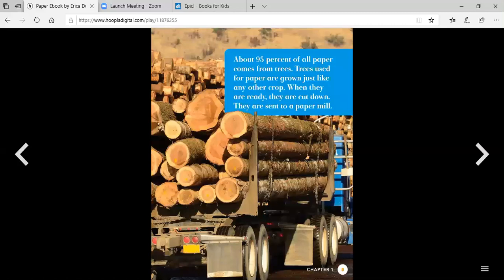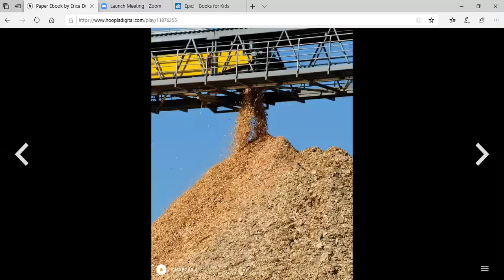About 95% of all paper comes from trees. Trees used for paper are grown just like any other crop. When they are ready, they are cut down. They are sent to a paper mill.